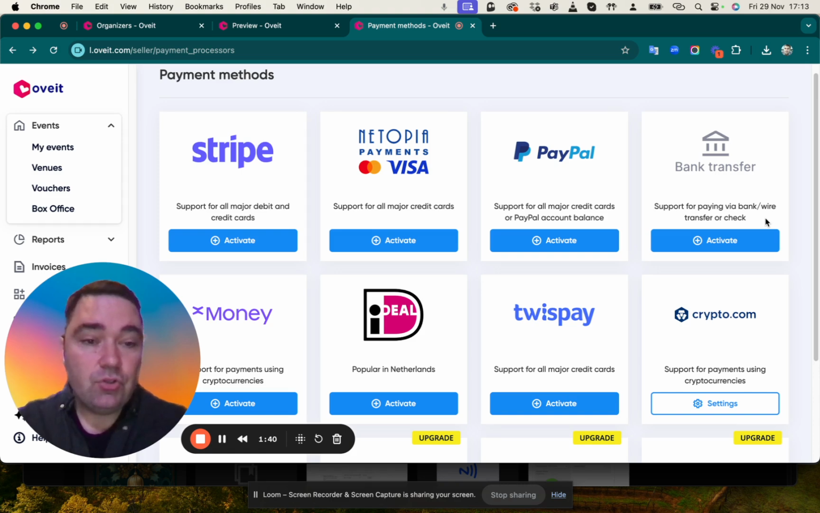If you do choose to accept crypto payments, you have the option to accept actual crypto like Bitcoin or Ethereum, or receiving money in fiat, which is one of the most used ways to accept crypto with Oveit, because you will be accepting fiat. You can issue an invoice, and at the end of the day, it's really just as easy as accepting credit card payments or bank transfers.